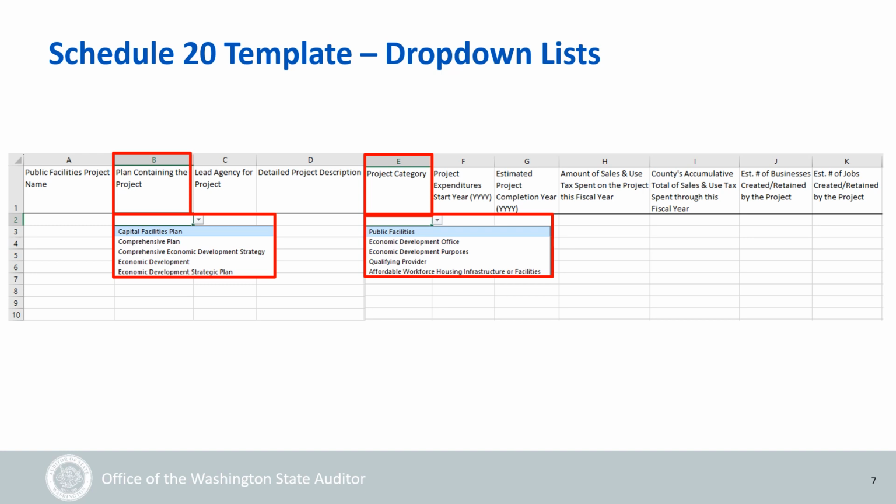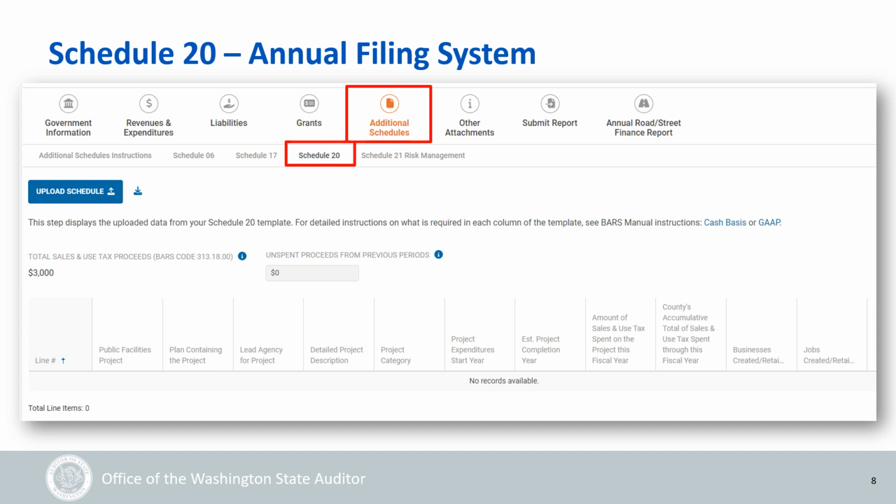This is what the drop-down list looks like within the Excel template. Columns B and E are the only ones with the drop-down list, so the other ones will require you to type in the information. The legislature requested that counties choose from the drop-down list to more clearly demonstrate where the details of the plans and projects are held within the government. For these two columns, you will not be able to change the text and will be required to select an option from the list.